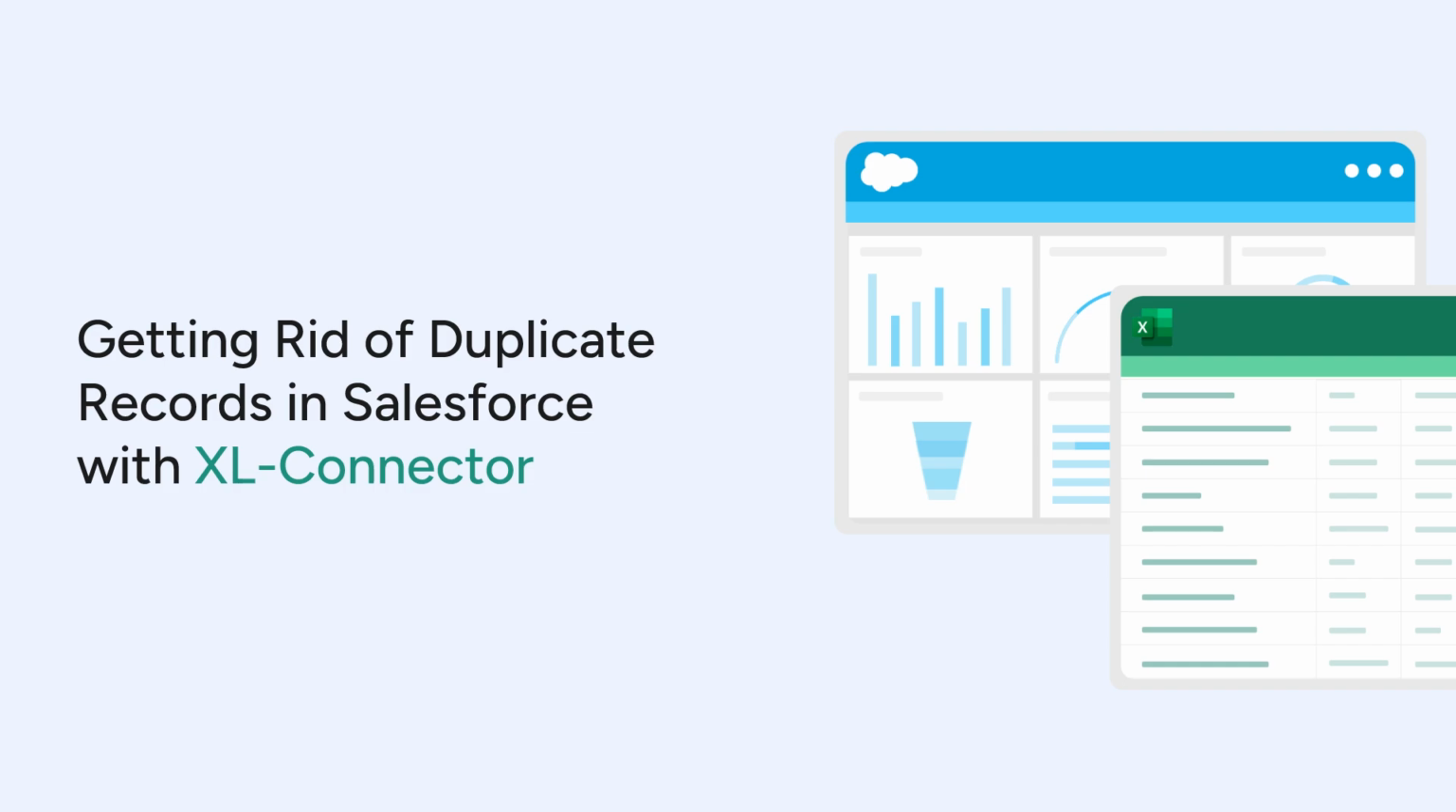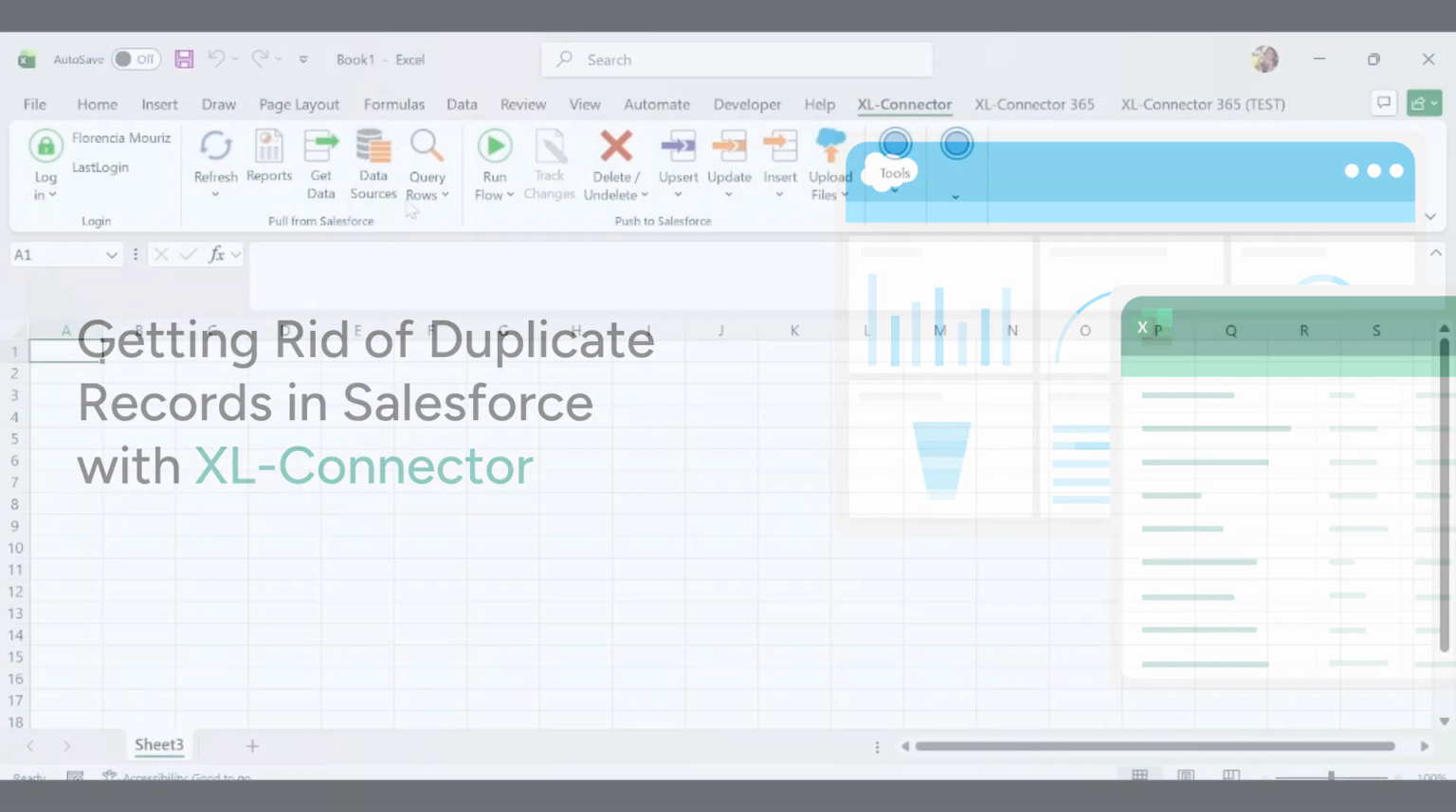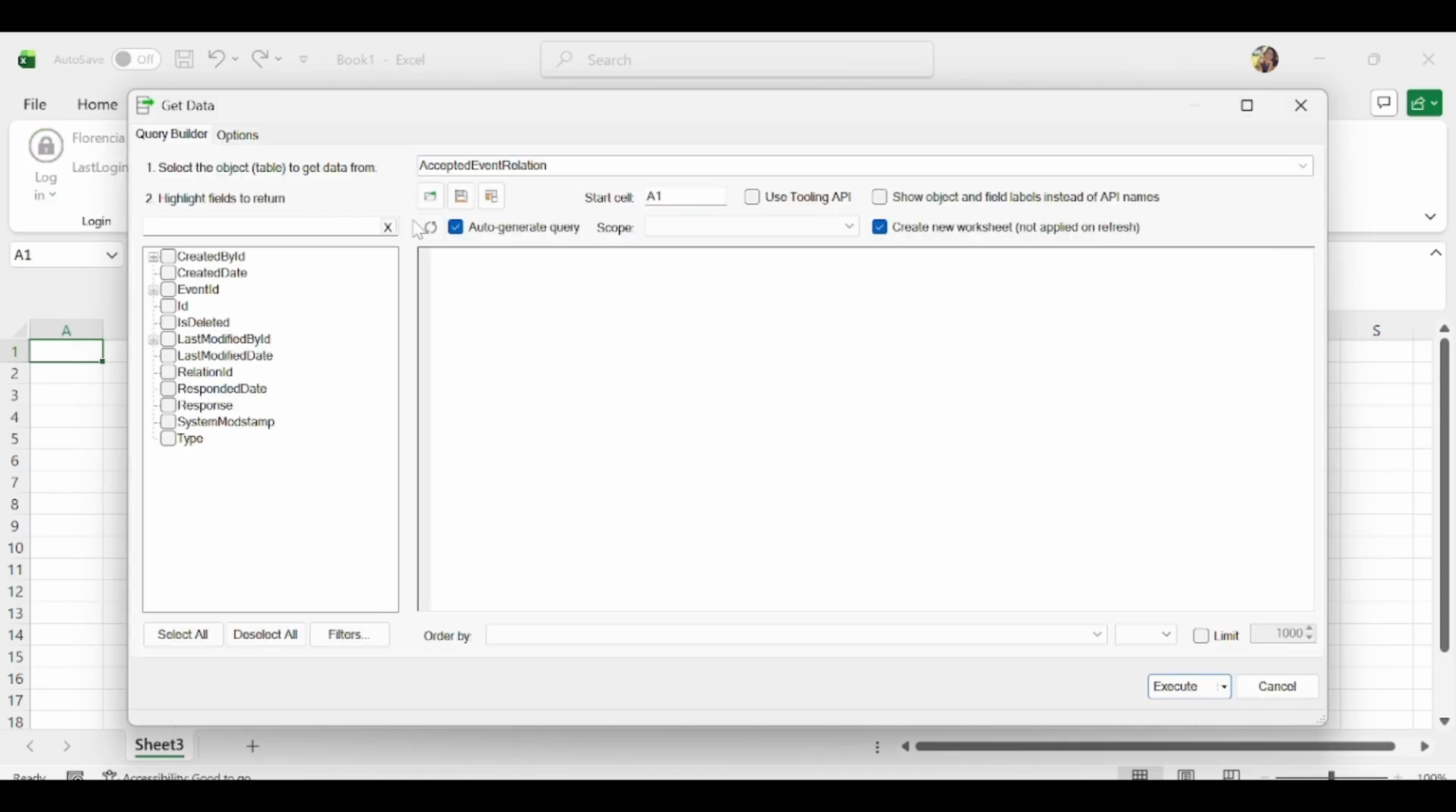Getting rid of duplicate records in Salesforce with Excel Connector. Duplicate records pile up fast, and they make your reports unreliable and your team's life harder. In this video, we'll show you how to clean them up in bulk using the Merge feature in Excel Connector.